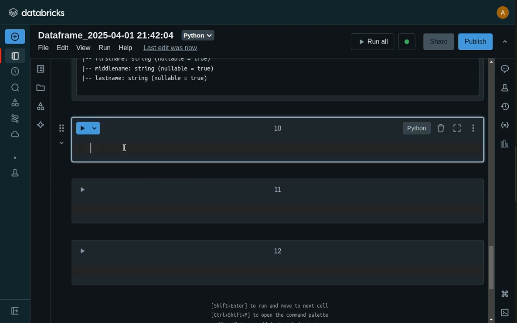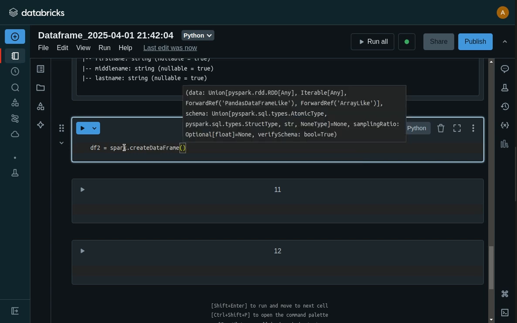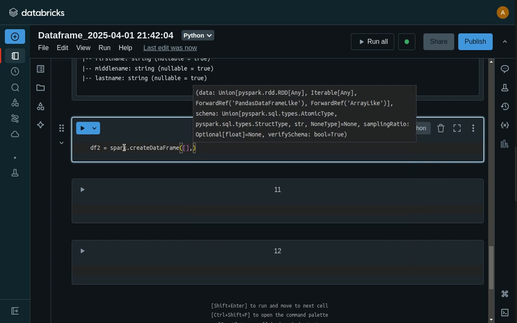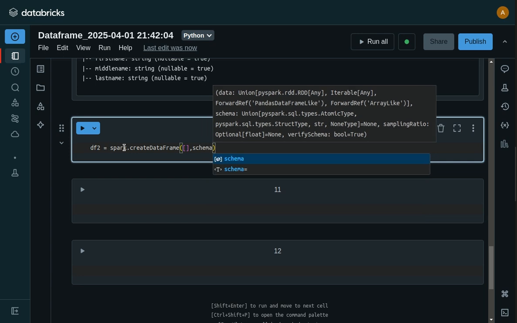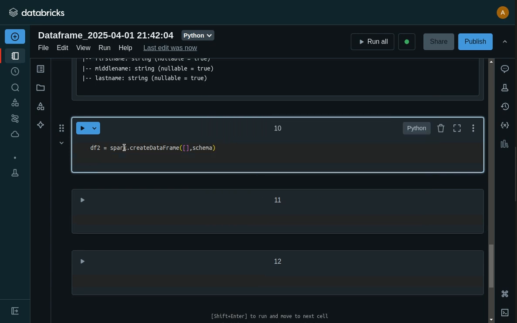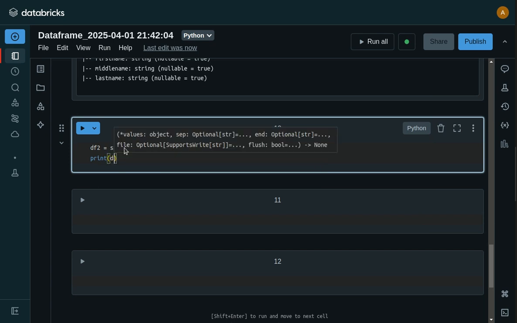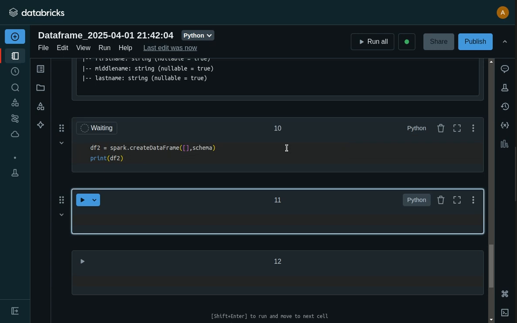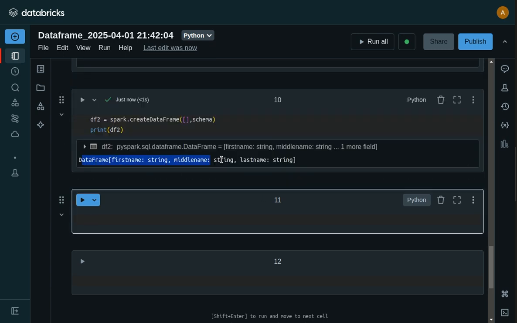Next approach we can take is creating an empty data frame with schema. So how can we do it? Let's create a df2 data frame: spark.createDataFrame, and we can pass the empty list with schema, and we can print data frame df2. Okay, yeah, we can see here we have just an empty data frame.